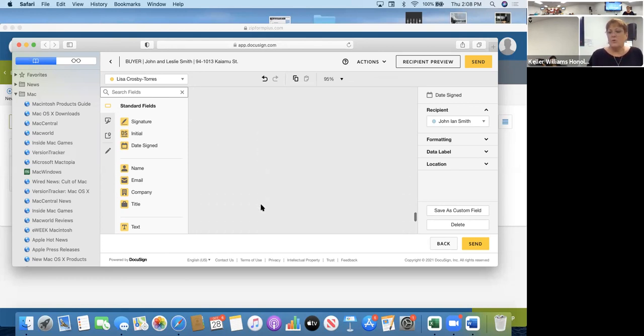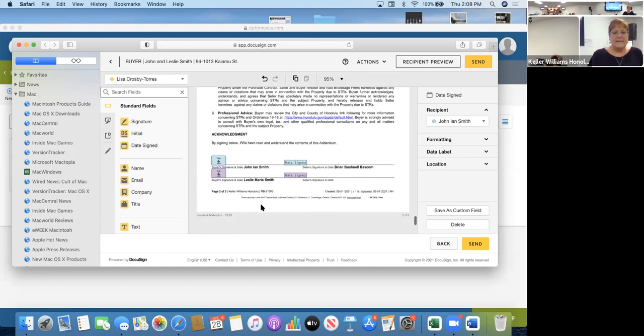Okay, this one, because it was no longer a PDF and it's native in the software, it's automatically going to put your client's signatures here as well because you populated it. If you pulled the document in as a PDF, you would have to drag the signatures for those parties over.